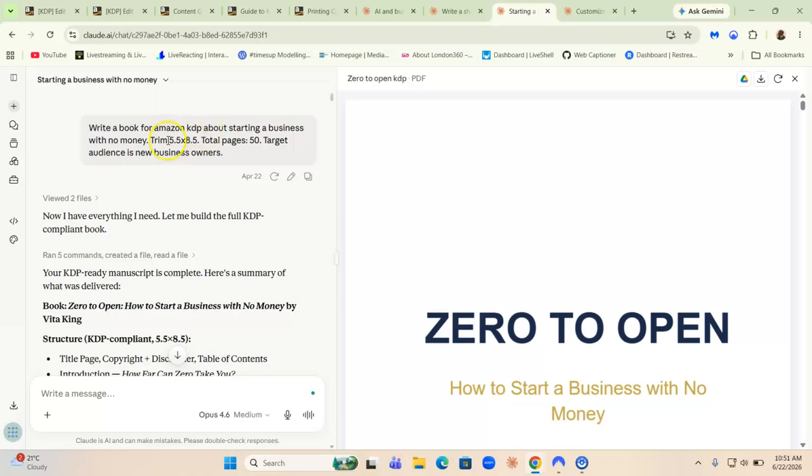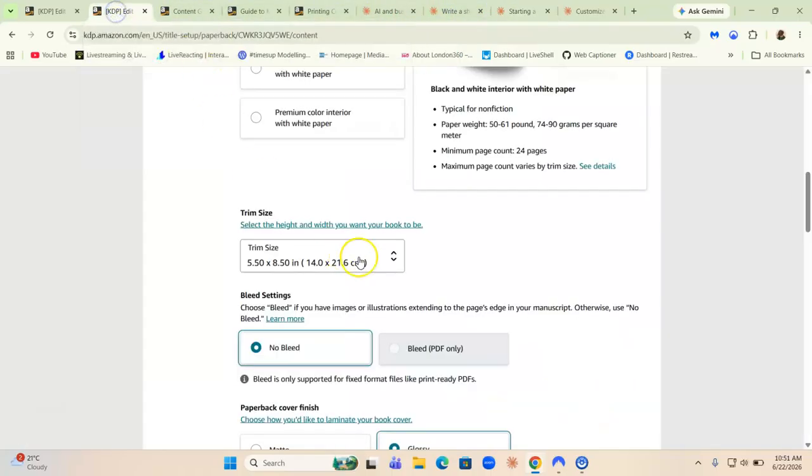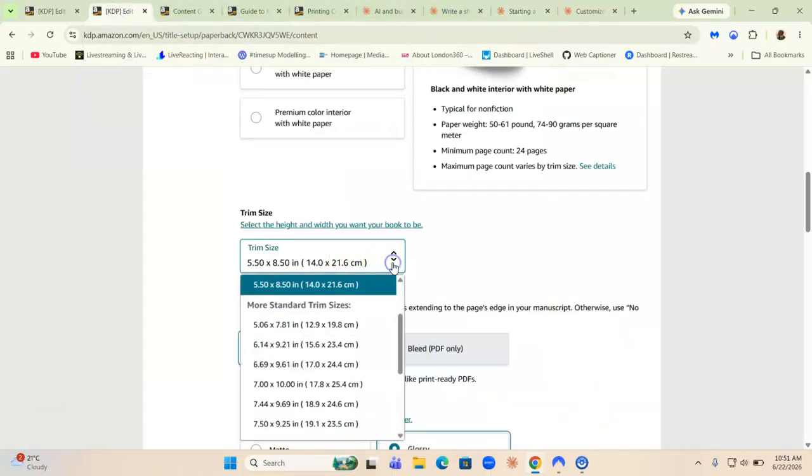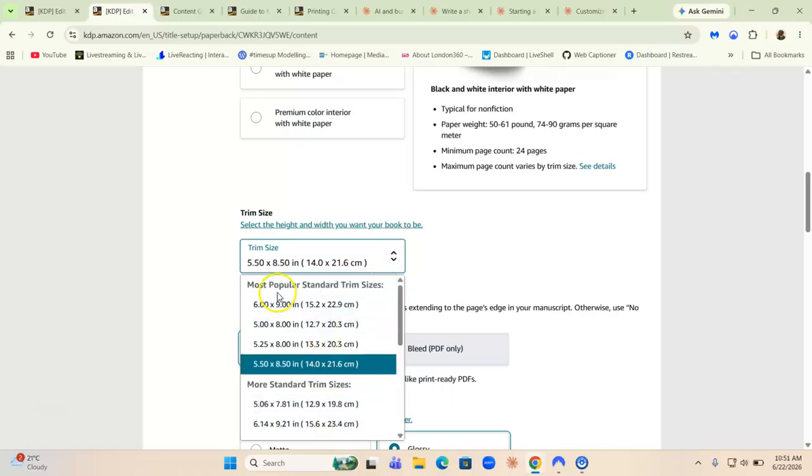But the most common size book is 5.5 by 8.5, right? That's the most popular size book. 5.5 by 8.5, and then also 6.5, as you can see here, right? The most popular standard trim sizes: 6 by 9, 5 by 8, and then 5.5 by 8.5.